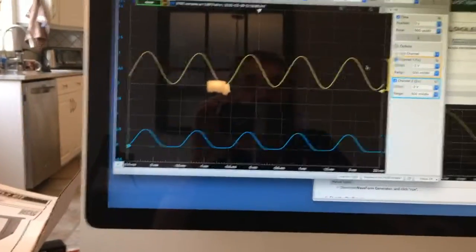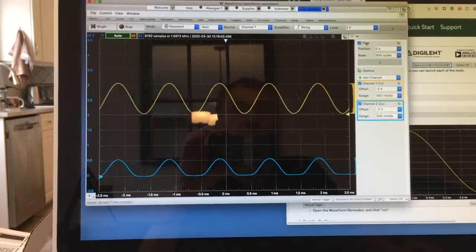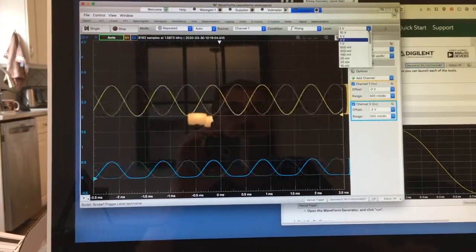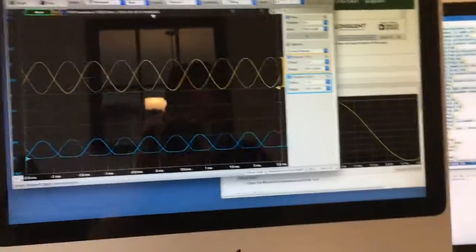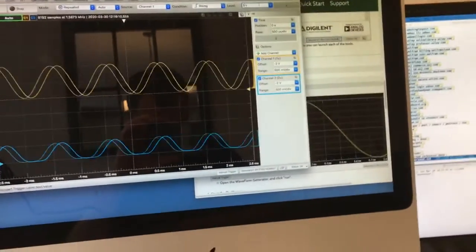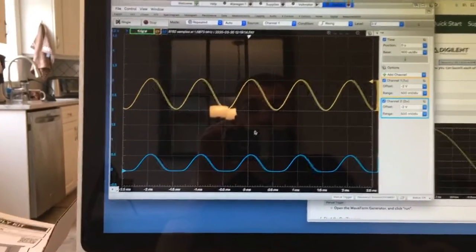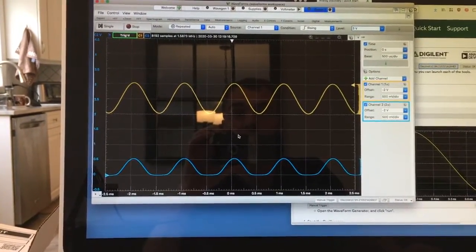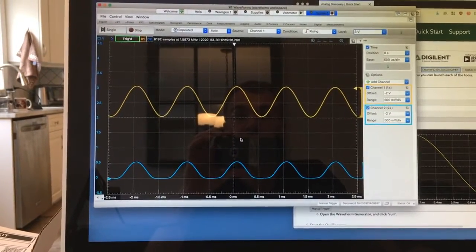Now the clipping, let me change the trigger threshold. So for the trigger level, I think I can just type in a number. We're going to make the trigger level be 3 volts. Okay. So that's not too bad.